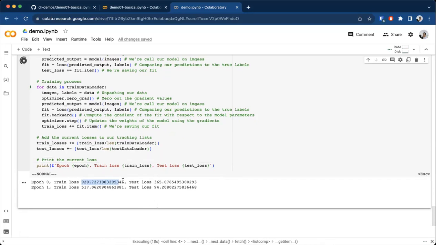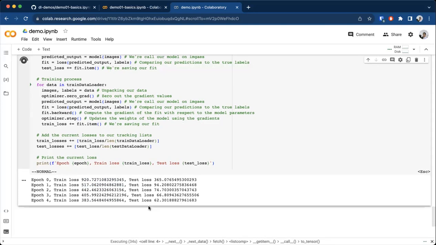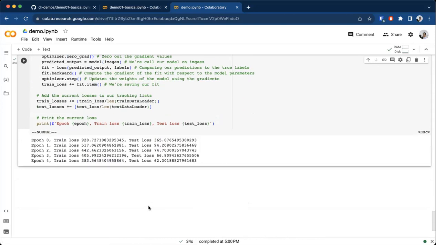Sure enough, the loss that we saw for the training data and the test at the beginning has decreased as we keep going. So it started off at 920, and then it's at 517, and 405, etc. So this is really good. It looks like our model is doing some learning. It turns out that I think we'll only need 5 epochs to learn this task well.